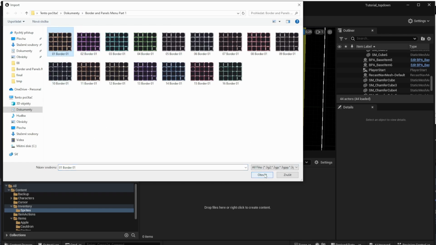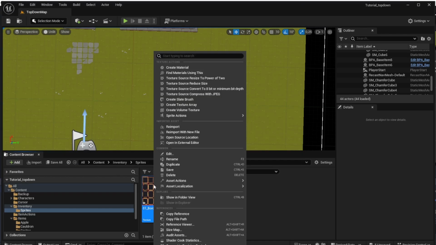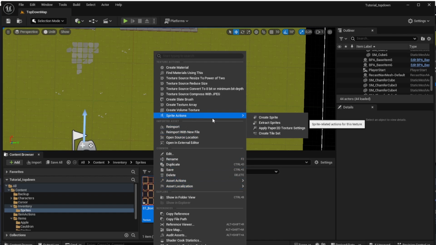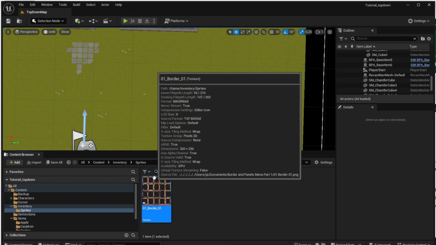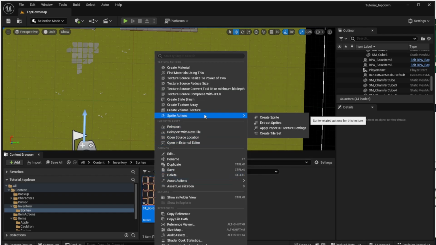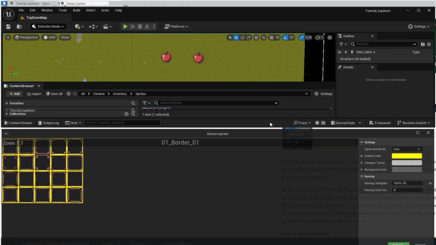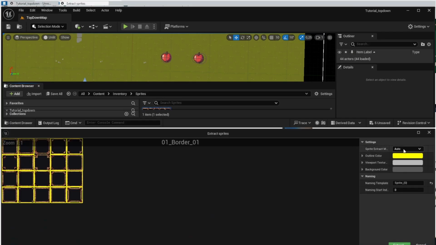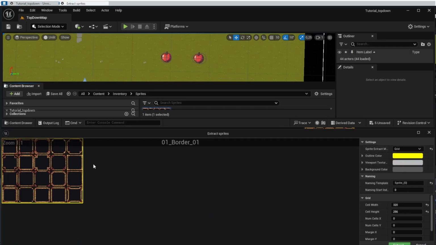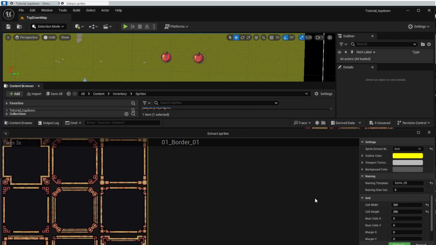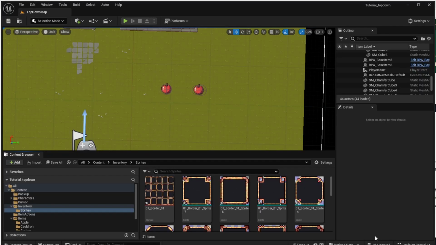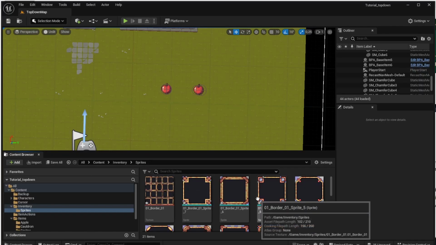Then right click on the frame and hit the sprite actions and apply paper 2D texture settings, and again sprite actions and extract sprites because you want to get particular frames from this image. The grid size for this frame is 64 by 64 pixels, so use that and hit the extract button to extract the sprites.